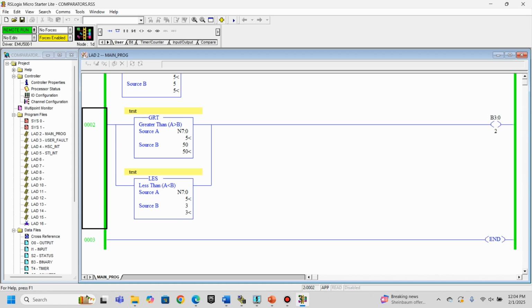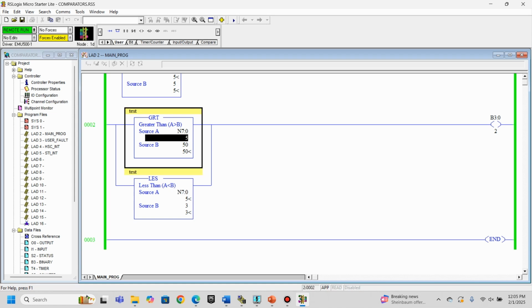So when things are in series, you want to think of them as an AND, that you need all those things together to occur. When you have a branch like this, you're basically saying N70 must be greater than 50, or N70 must be less than 3. Now let's see, right now, what have we got in here? We got a value of 5, right?